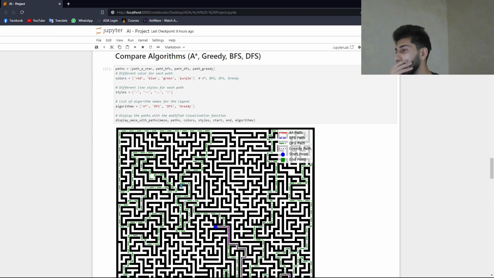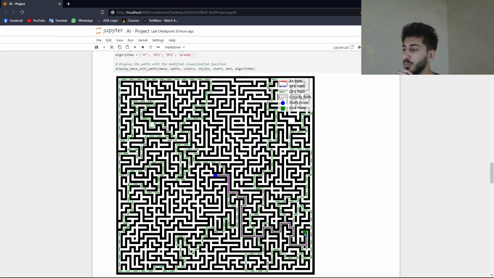Okay, let's wait. Yes. As you can see right now, the endpoint is here, and it shows each algorithm's path. This is the funny part, because A star, BFS, and greedy show the same path, but only DFS took a long way to reach the endpoint. So I hope you liked our presentation and project. Okay, see you next year.